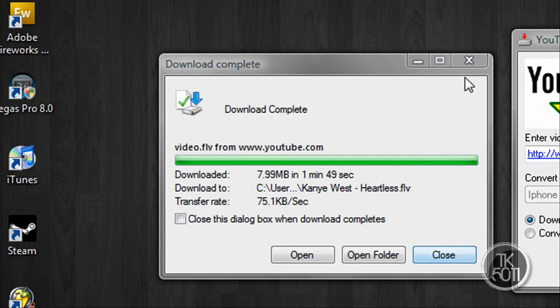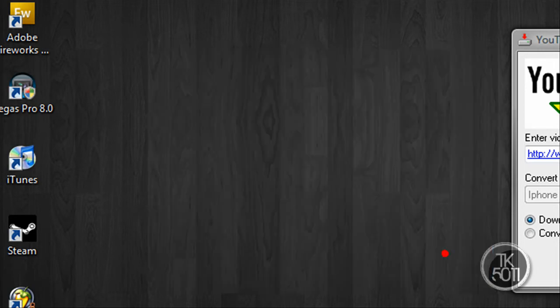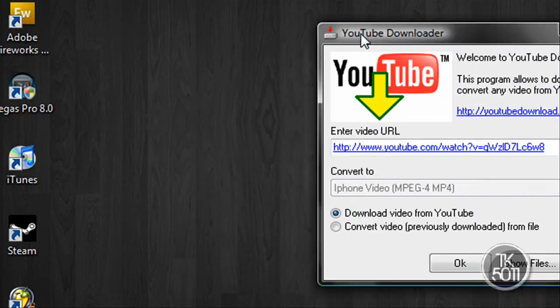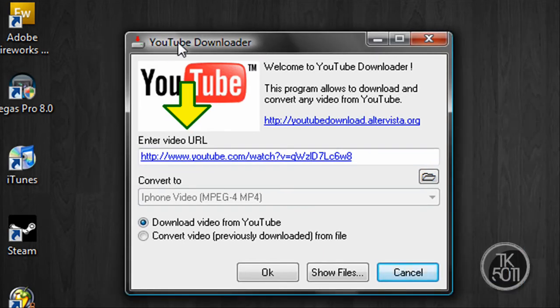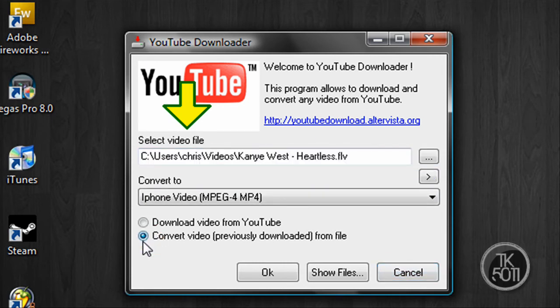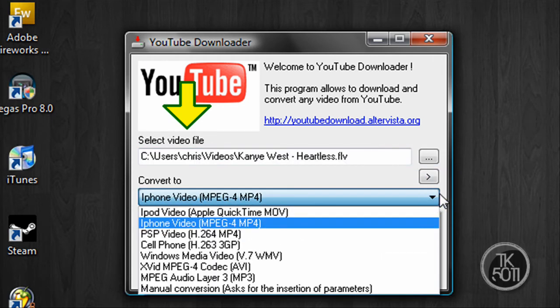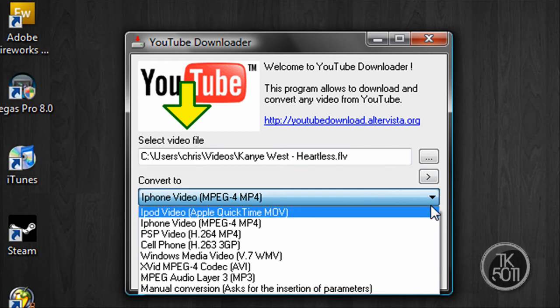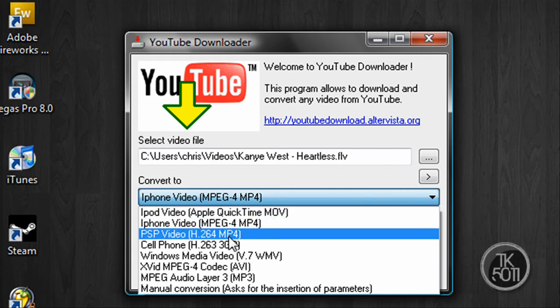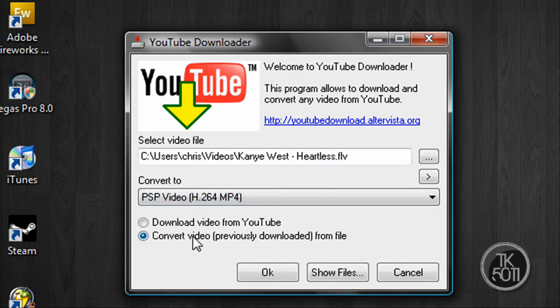Okay, the download is done. Go ahead and close that. Now, you need to have YouTube Downloader still open. Now you want to click on the radio button to convert it. And you want to click on the down arrow. And where it says PSP video, you want to click on that.